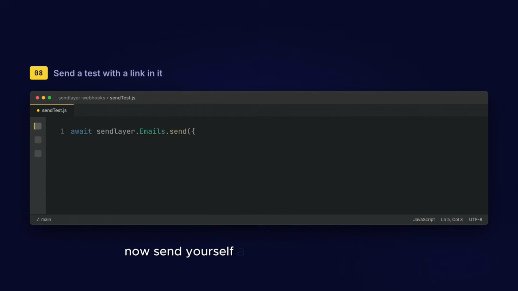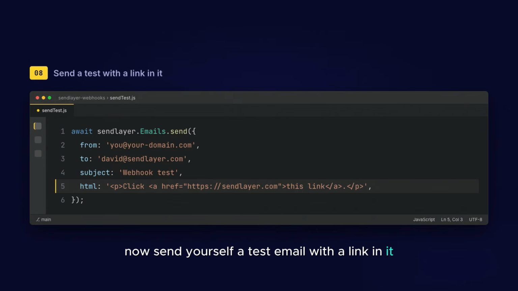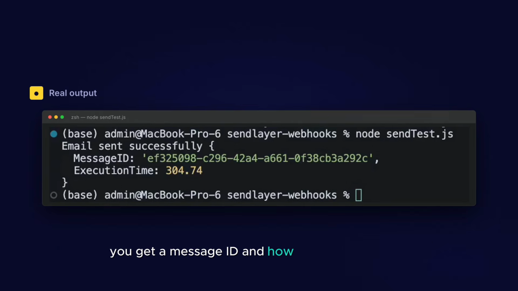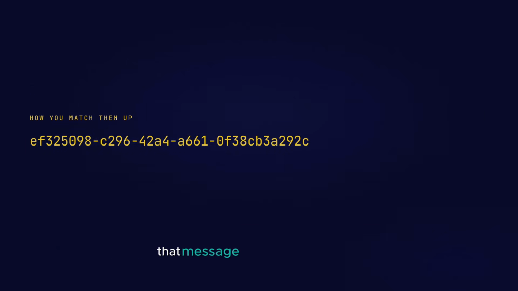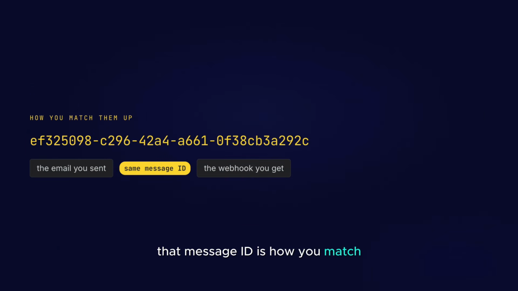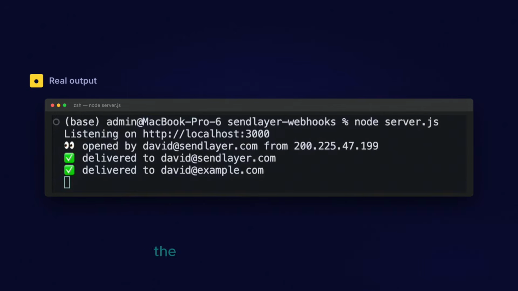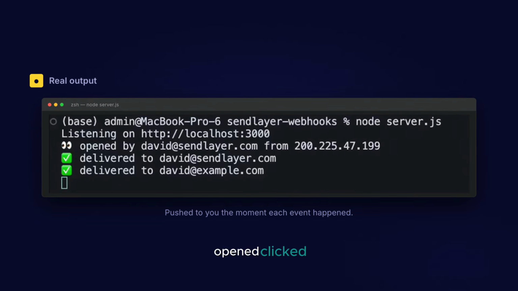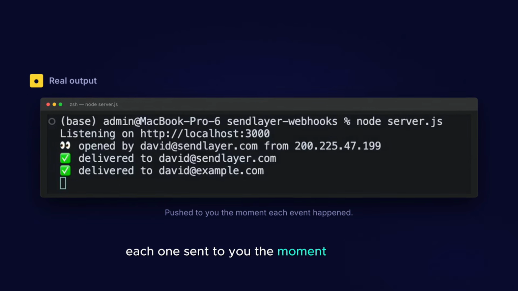Now send yourself a test email with a link in it and see what comes back. You get a message ID and how long the send took. That message ID is how you match a webhook back to the email that caused it. So hold on to it, and over on your server, the events start arriving. Delivered, opened, clicked, each one sent to you the moment it happens.